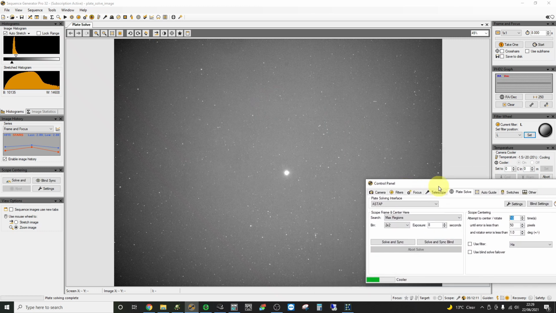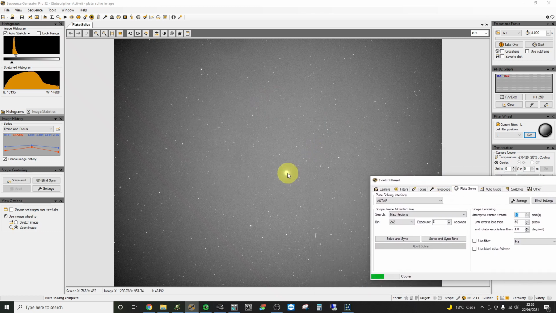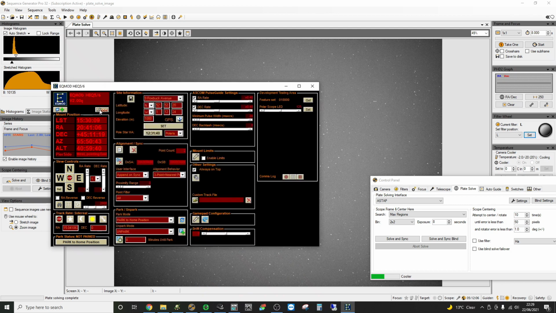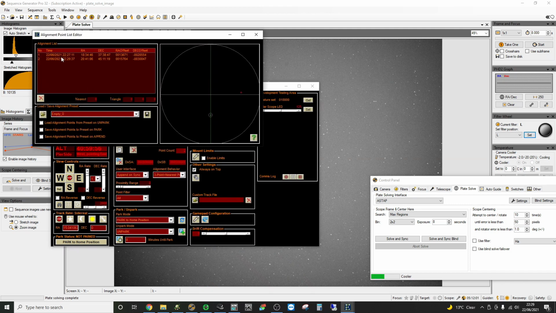So here's the image it produced. This is Deneb. You see it's not quite central, and if we look in EQMOD we can see that we now have 2 alignment points, one for Vega, one for Deneb.